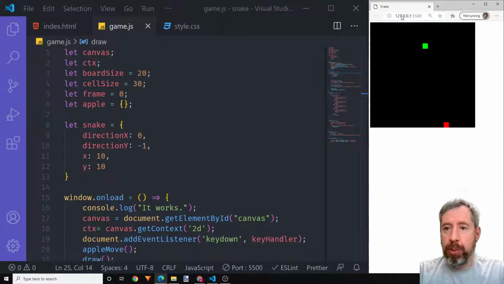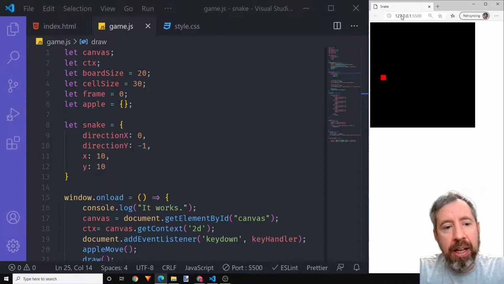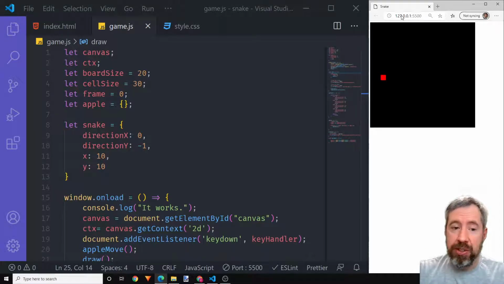So let me just remind you where we got to. We added the apple that can be collected and moved, but the snake is not growing. So we need to change some ways the game works to do this. At the moment we've got one piece of the snake, so we need to change it so that it uses a list. In the list it's got all the pieces of the snake, and as we add another piece on, it will get added on to the list. So that's what we're going to do.